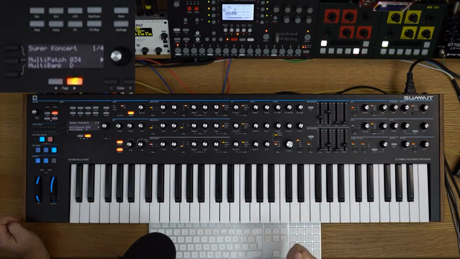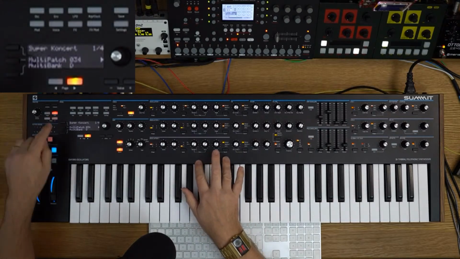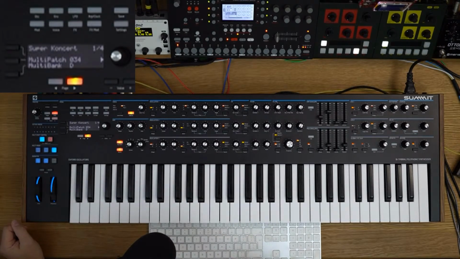We can use dual. Now, this patch, let's just go back to the original one. This is actually one that I used when I was doing a presentation at Super Booth when we very first announced Summit. It's got some interesting things going on. I'll just finish off with a little noodle around on this patch, just to give you an idea of what's going on.